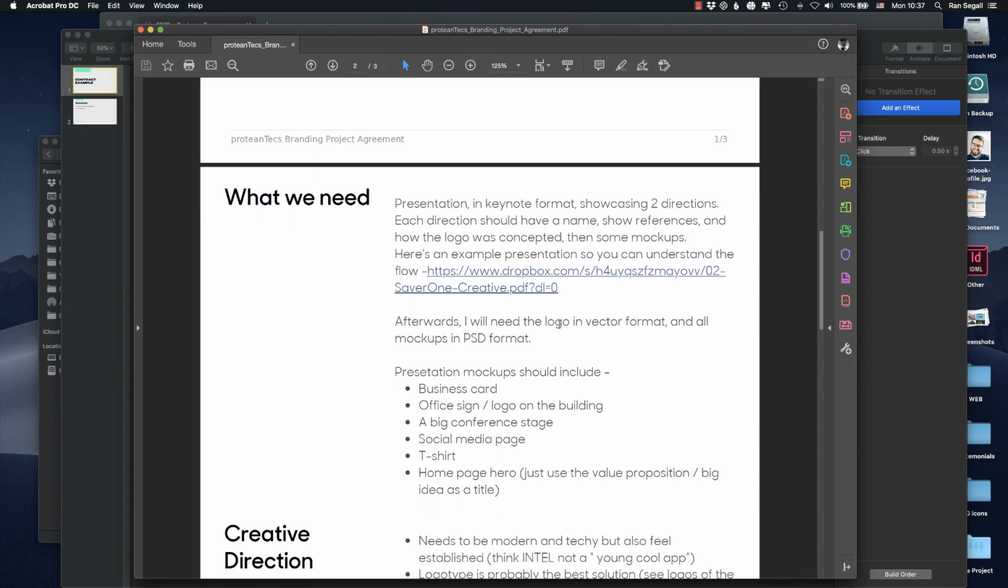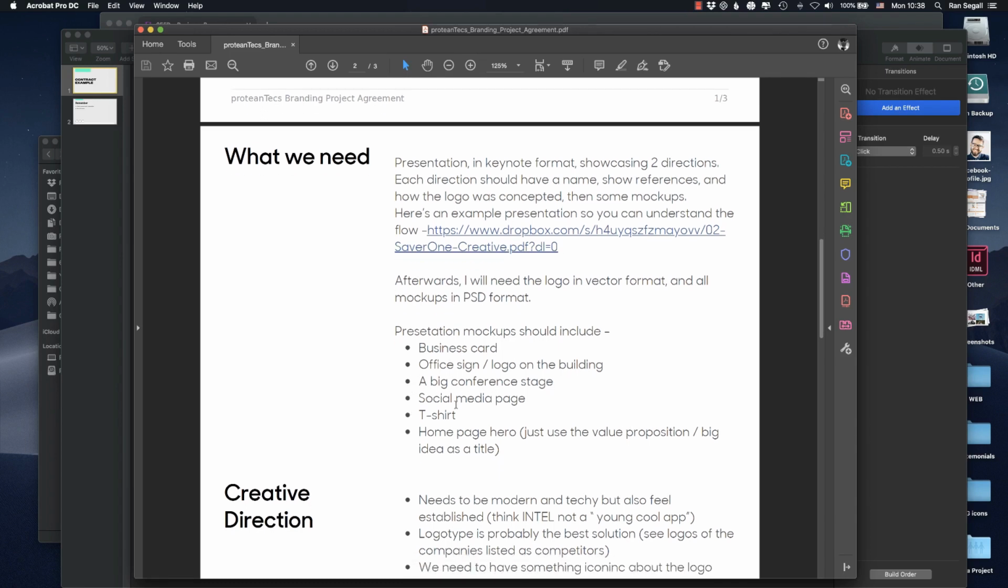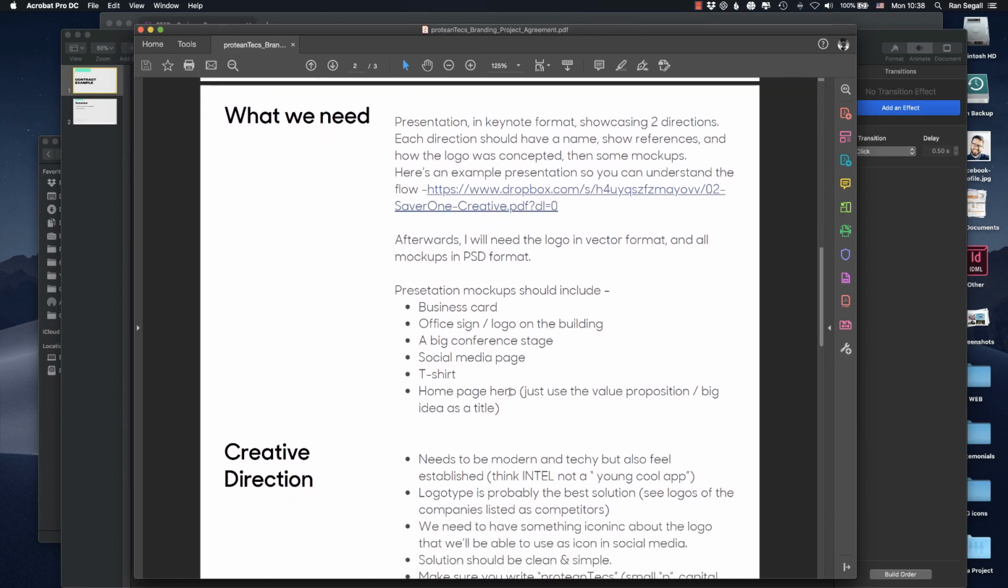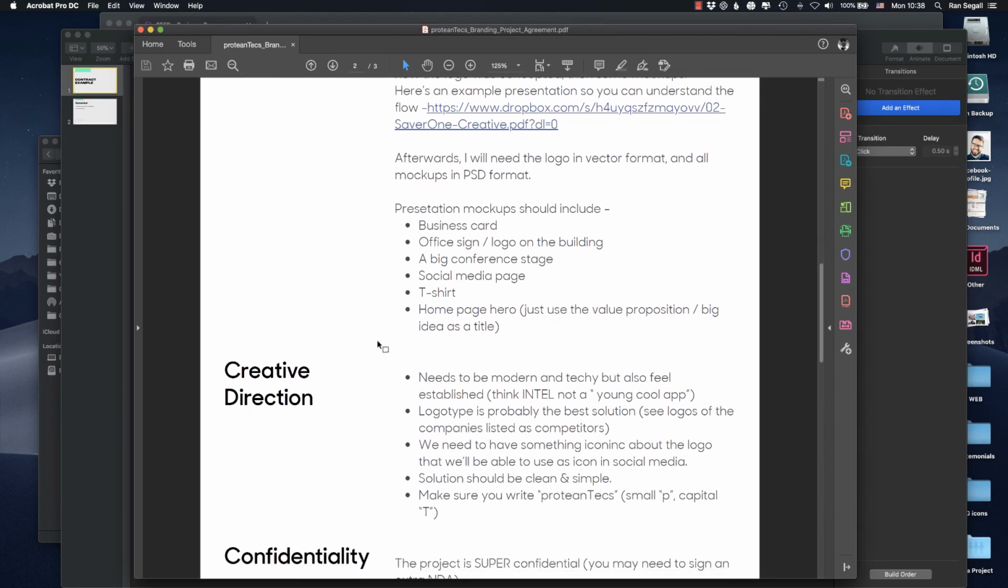Afterwards, I will need the logo in vector format and all the mock-ups in PSD format. So again, very clear what files I'll need and what formats. Here are the presentation mock-ups that should be included: business card, office sign, big conference stage, social media t-shirt, and a homepage hero. And again, I told him for the hero of the homepage, just use the value proposition or big idea from the strategy presentation that I gave him in the original brief.